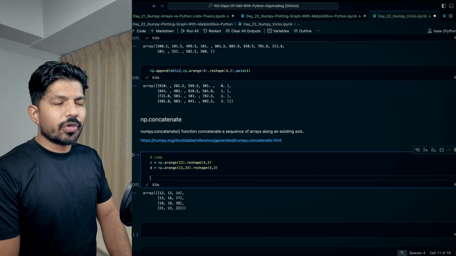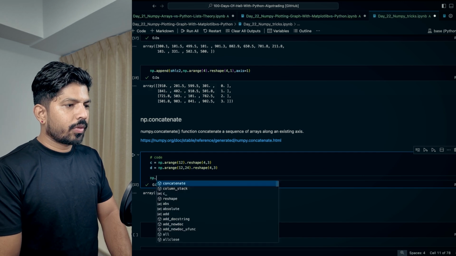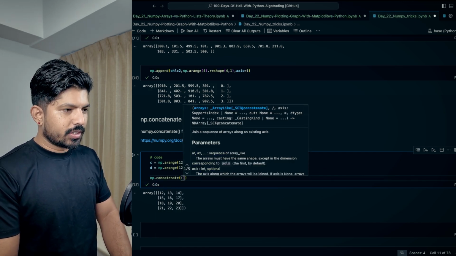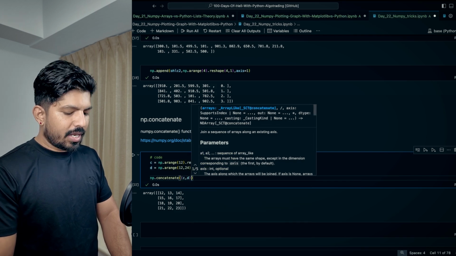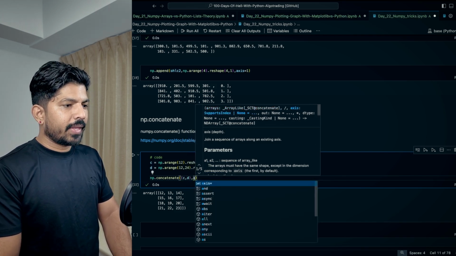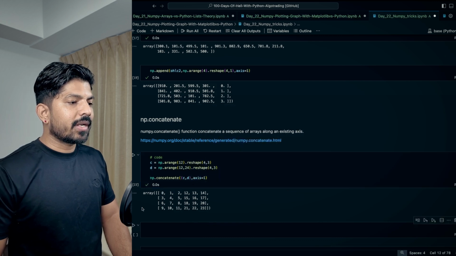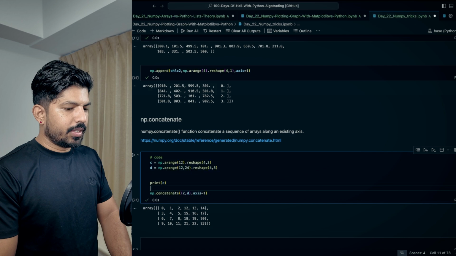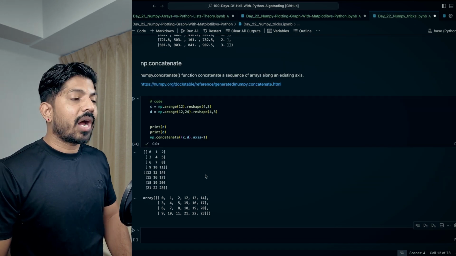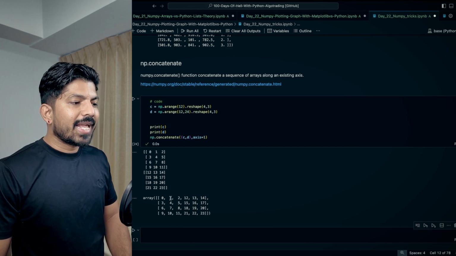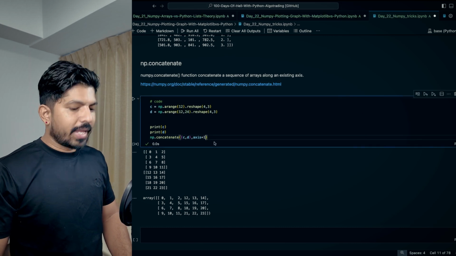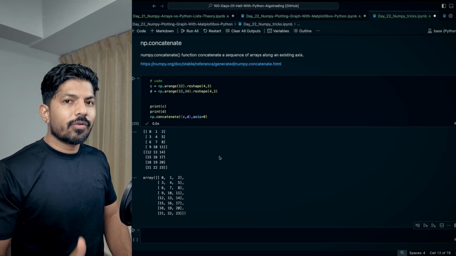So we can simply use the function np.concatenate, and here we'll provide the arrays. So the first is c and second is d. Then we have to give the axis. So axis equals 1, and you will see that it has been added, right? Let me show you first the arrays. So this was print c and print d. So these were the arrays earlier, and after concatenation you can see that it has been added horizontally, right? Similarly, if you give the axis as 0, it will be concatenated vertically.